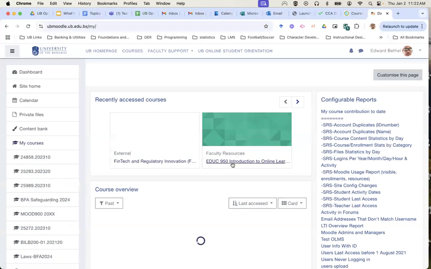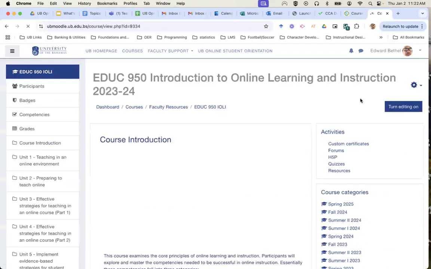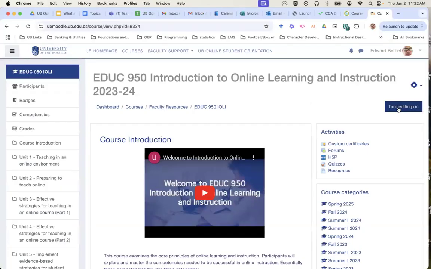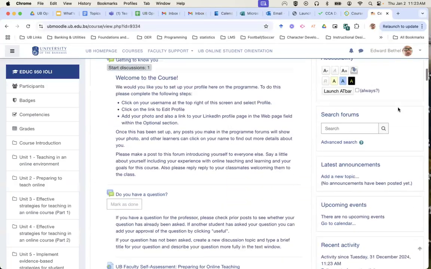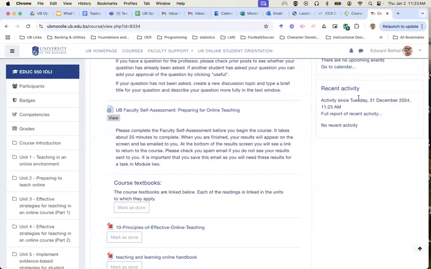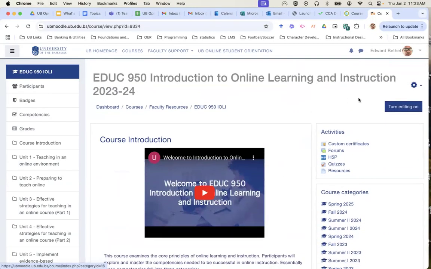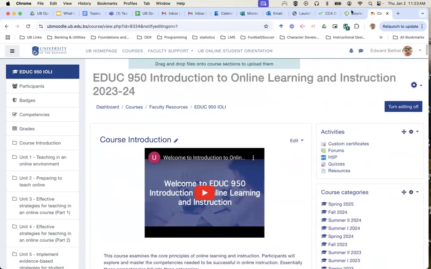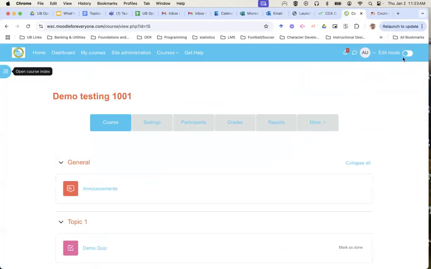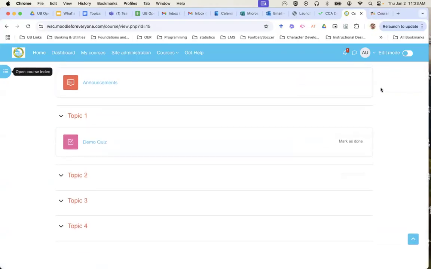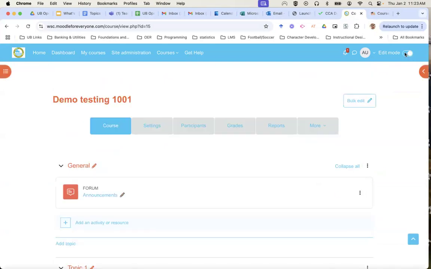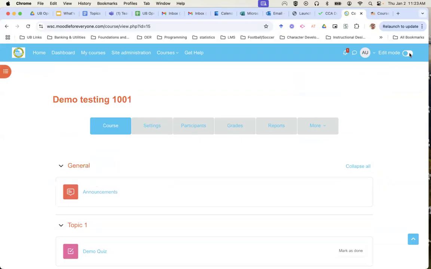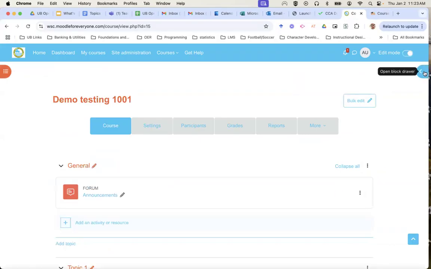And if I go into one of my courses, I'll see that I have this turn editing on button here. And if I'm scrolling through my course, that button has disappeared. I have to scroll back up to the top of the course and click turn editing on to start editing my course. Well, in the new Moodle, that button is always available at the top of the screen. It's anchored there, so no matter how much you scroll through the course, you can always turn editing on or turn it off.